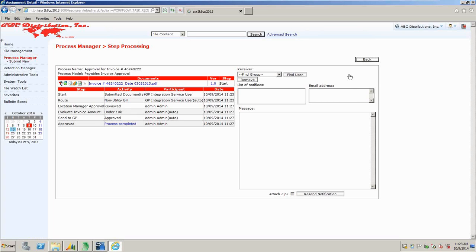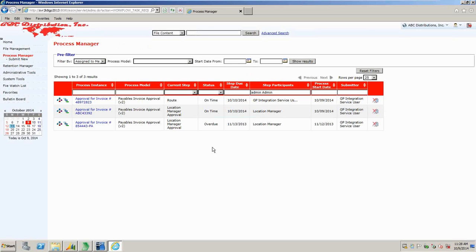So again, very simple example of a workflow, but your process might be 1 step or 2 steps or 3 steps or 10 steps. It's up to you. And keep in mind, you can have workflows for any type of document, not just for AP invoices or accounting-related things.